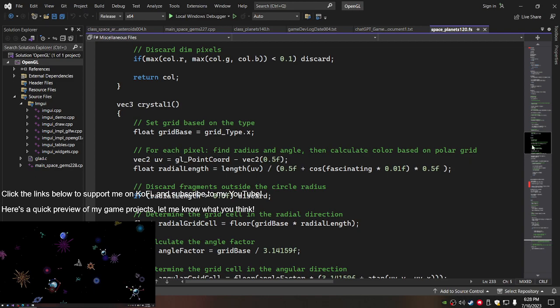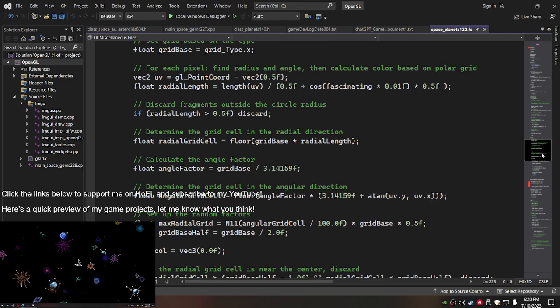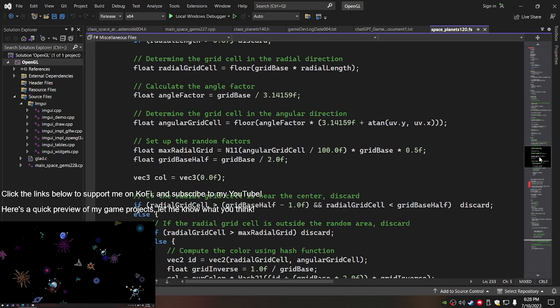Set grid based on the type. For each pixel, find radius and discard fragments outside the circle radius. Determine the grid cell in the radial direction. Okay, so grid base times. Calculate the angle factor. Determine the grid cell in the angular direction. Angular grid cell equals floor of angle factor times pi plus a10. Set up the random factors at max radial grid. N1 equals angular grid cell divided by 100 times grid base times 0.5. Grid base half equals grid base divided by 2.